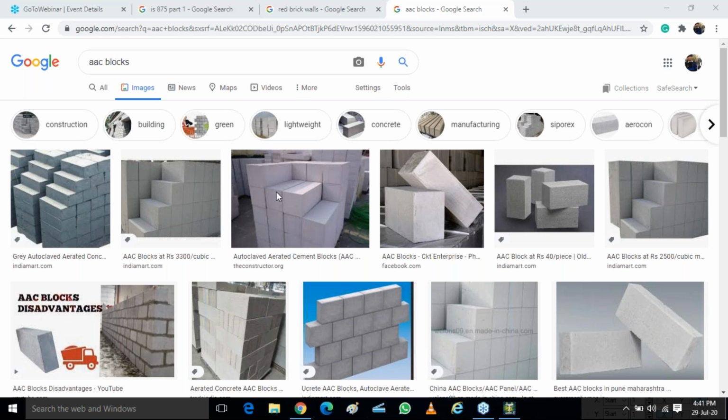Different books may give you different temperatures. But in India it is called a bhatte, and sometimes we burn tires in it to make this high temperature. So now I'll tell you about AAC blocks.